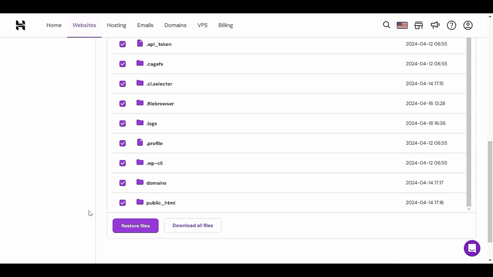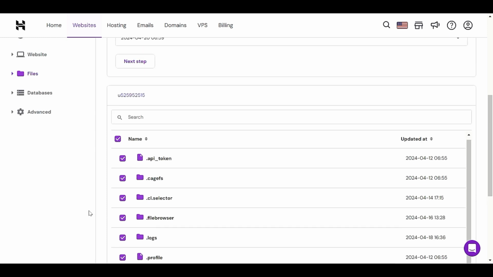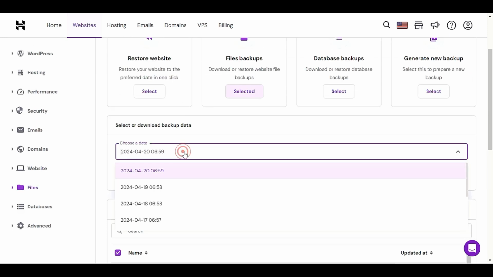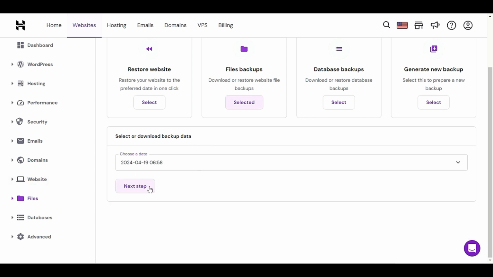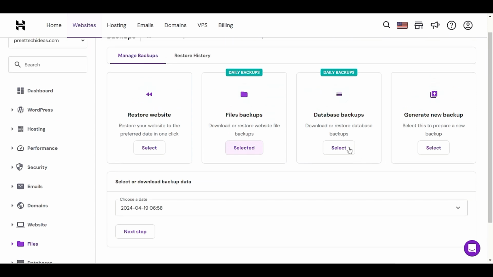The same process applies if you want to restore. For example, yesterday you worked on your website, but suddenly you got some problem on your website, then you have to process the same thing. You have to select the date you want to go back to. For example, yesterday was 19. On 19 April my website was going very good, so I will bring my website back to 19 April. Then I have to select next and restore. That's very easy.